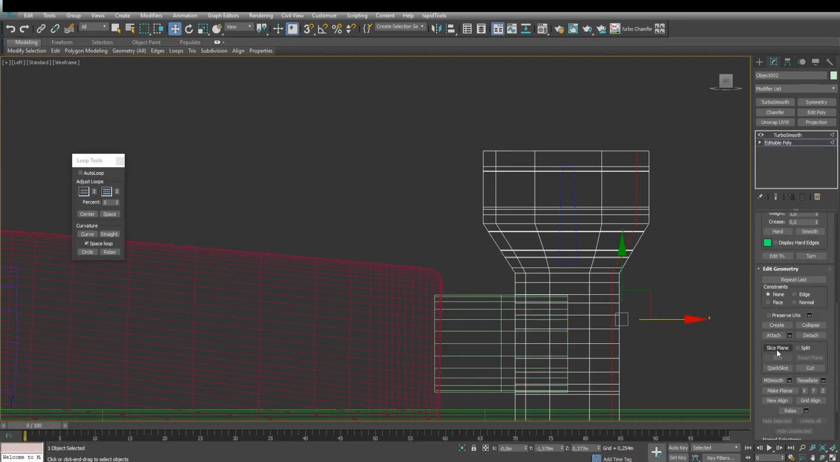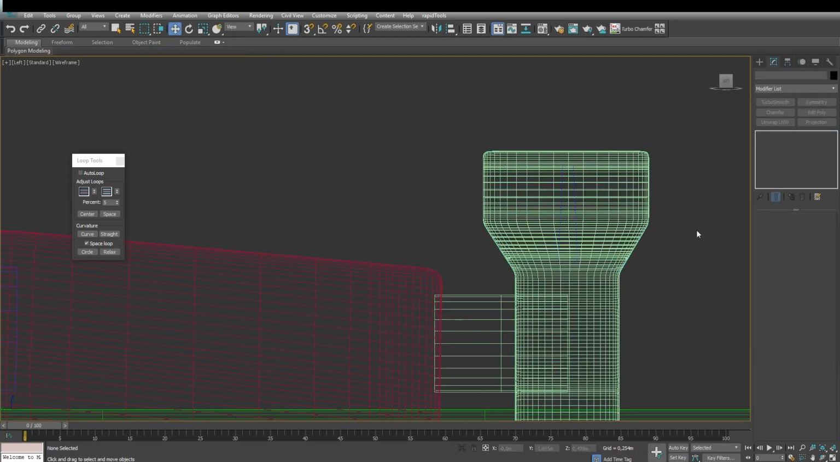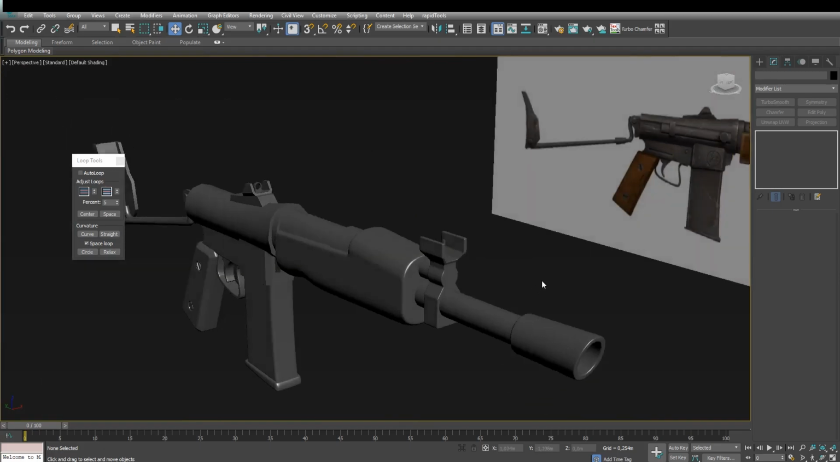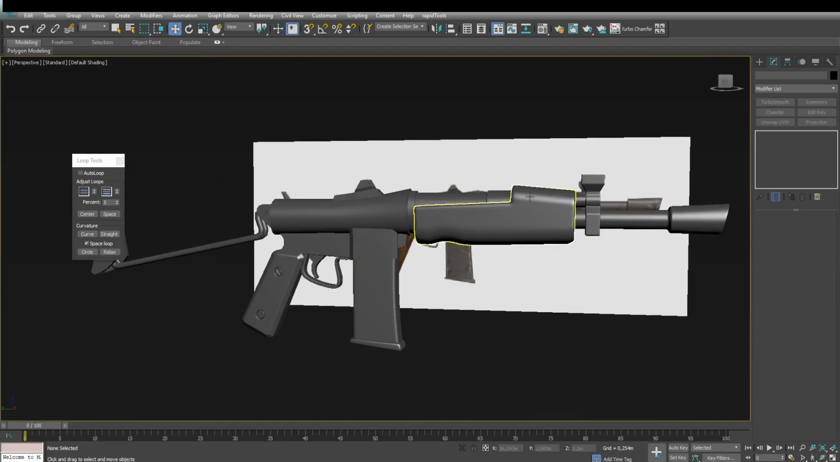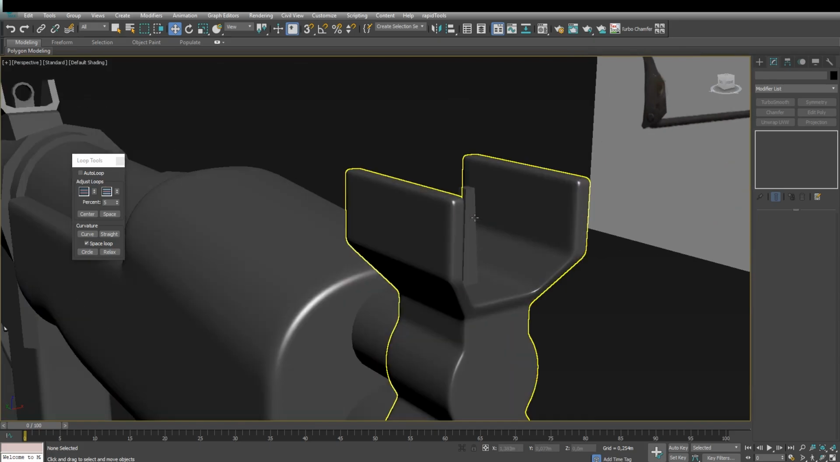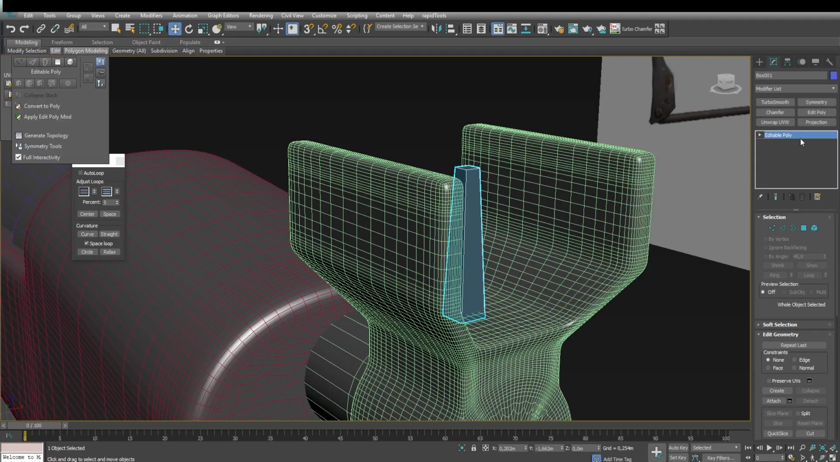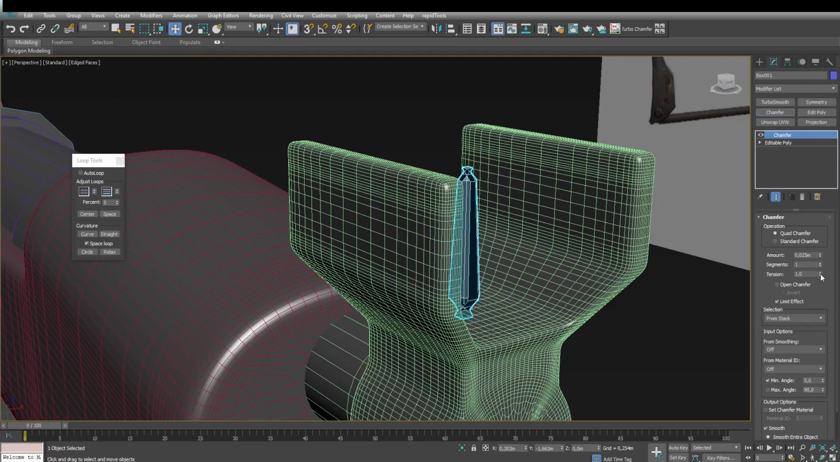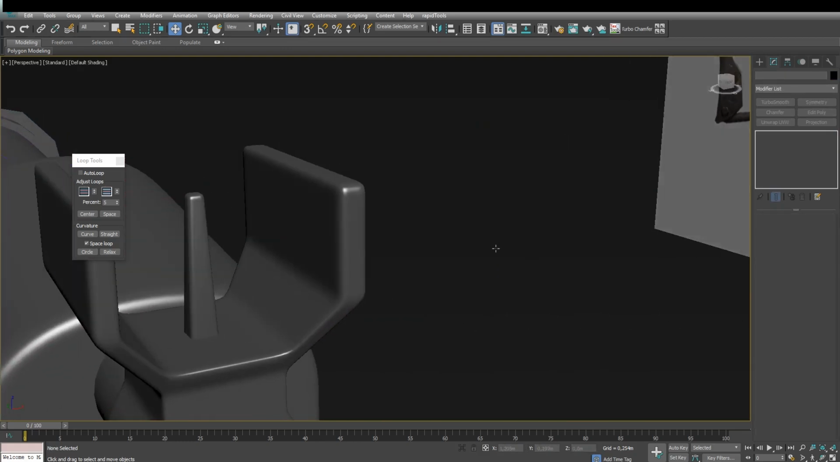I'm gonna use quick slice to make one here. Okay, looks really decent. Now over here, I'm just gonna use chamfer. Put the tangent back to 5, and again you can find every modifier here. And just decrease the amount. And we got it.